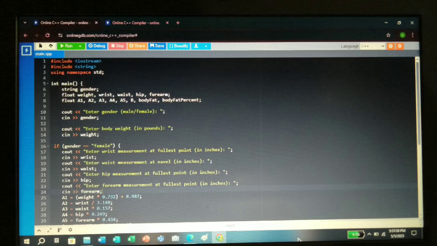So in summary, this program will ask your gender and body measurements. It uses different formulas for men and women to estimate lean body mass. Then it will subtract that from your total weight to find body fat, then print both the fat amount and percentage.